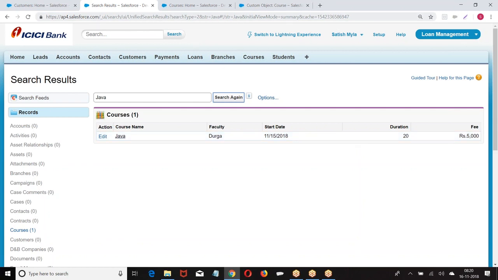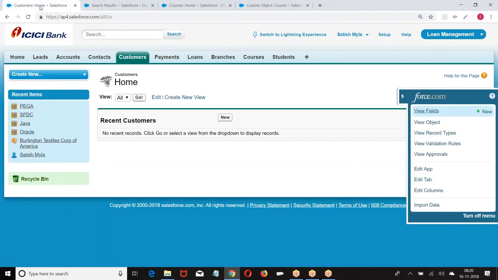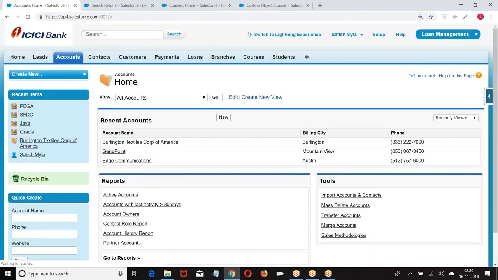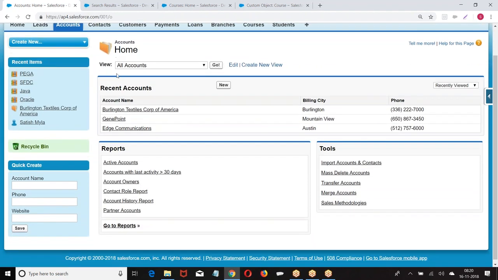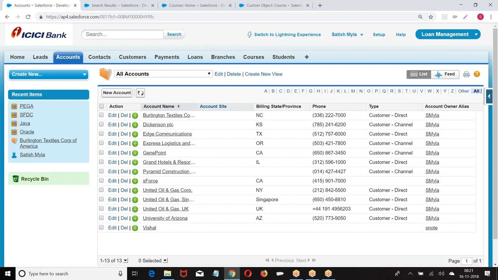Okay. Now, let us come back. Now we have account. Here we are able to see view, right? If we select this and click on go, what we get here is called the list view. We call it the list view of the page. If you want to create your own view, we have an option. What is it? Create new.